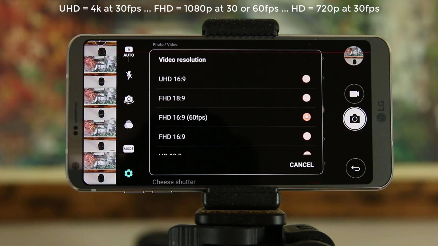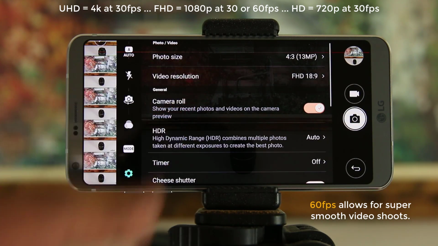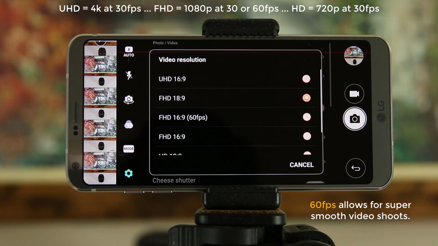When you record in 60 frames per second, your video will be much smoother than if you record in the regular option right here. Let me go back in. So the regular full high definition is 30 frames per second, okay? If you want something much more smooth, you want to record at 60 frames per second. Just be aware of that difference.